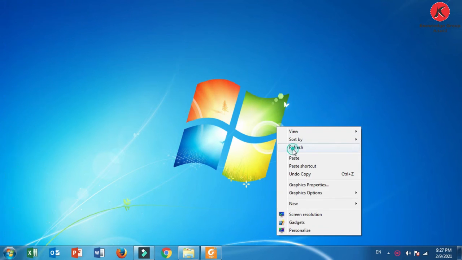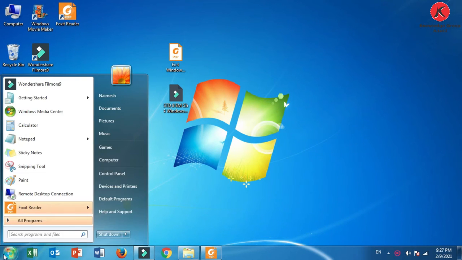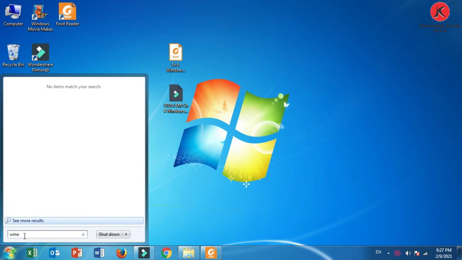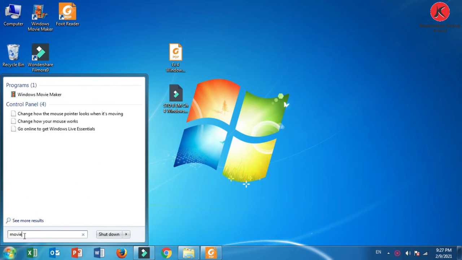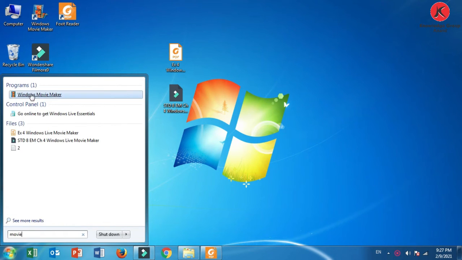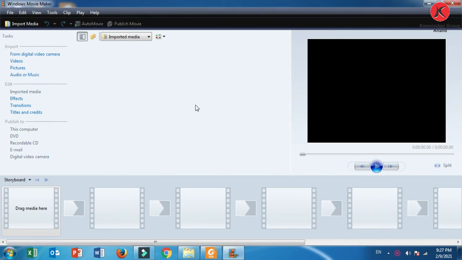First we are going to learn how to start Windows Movie Maker. Click on the Start button and type Windows Movie Maker. Then you will find Windows Movie Maker here. Now this is the main screen of Movie Maker.